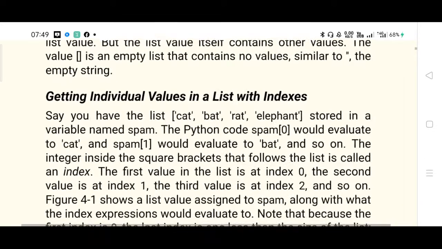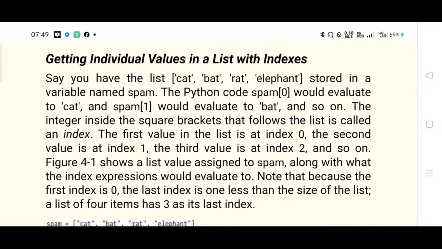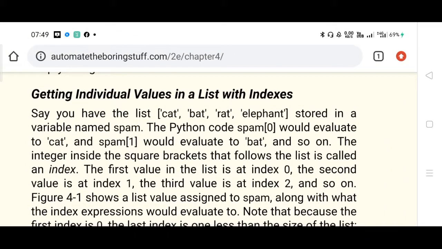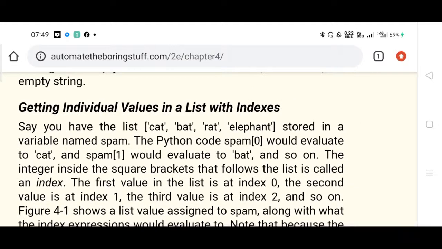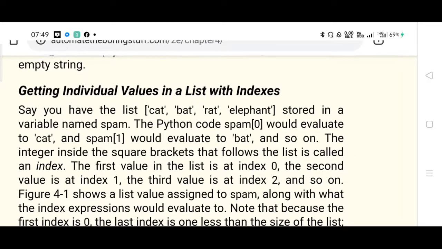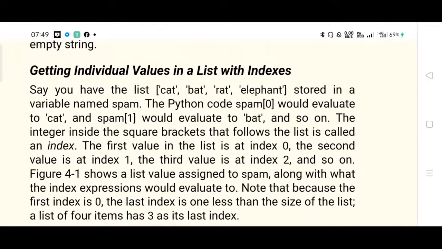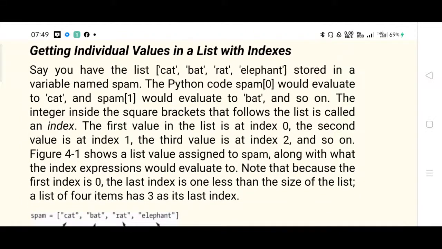Getting individual values in a list with an index. How can you access the individual elements of an array? In the same way we can access individual elements of the list as well. Spam of 0 would evaluate to cat. Spam of 1, very simple thing. By default, array indexing starts at location 0. So the 0th element is cat, the first element is bat. Spam of 1 will give you bat, spam of 2 will give you rat, and spam of 3 will give you elephant. Indexing, very simple thing.